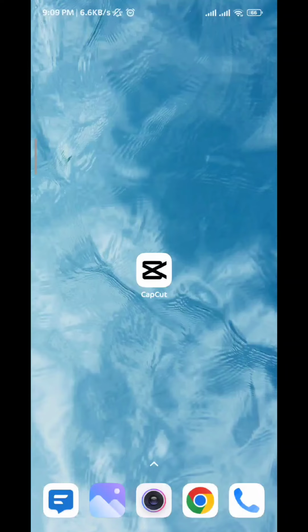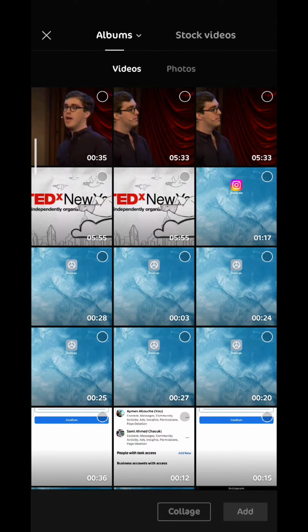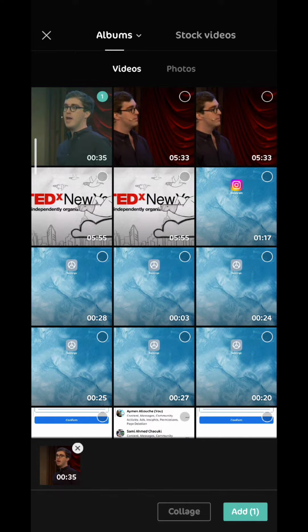Today in this video I'm going to be showing you how to add subtitles to your videos using the Capcut video editor. So let's jump right into it. First we have to open the Capcut video editor application and then we tap on new project. From here we'll choose the video we want to add subtitles to, so let's tap it and tap on add.